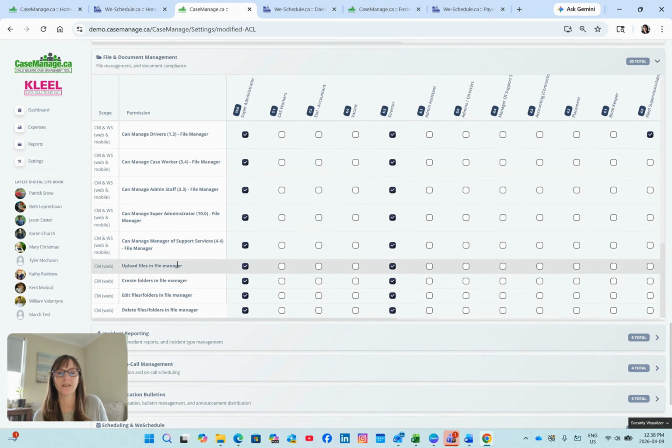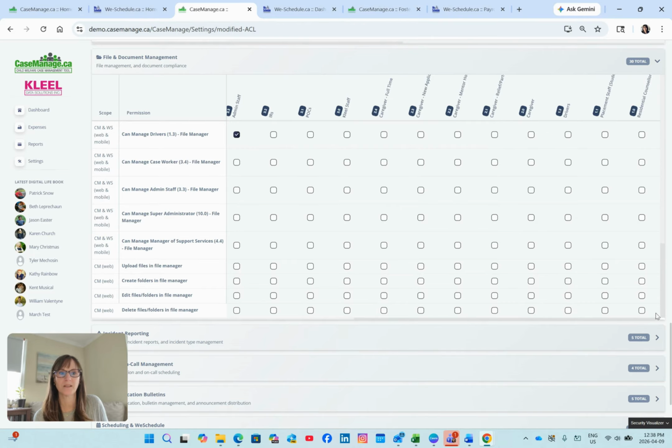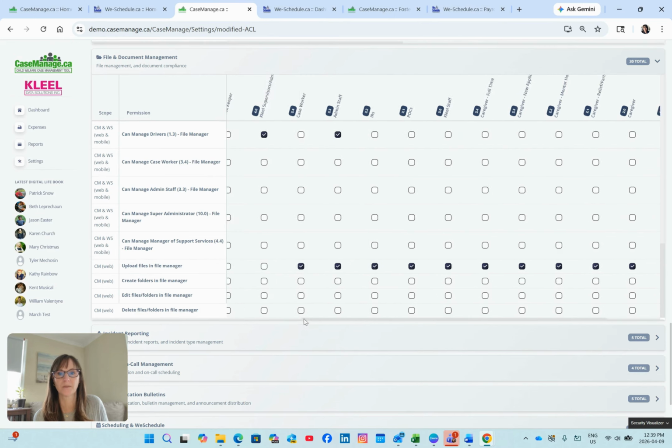So people that need to be able to upload, including foster parents, you need to make sure that you click that they can upload files. So even new caregivers, new foster parents that are coming on, you may want them to be able to upload right away, drivers, placement students, and child and youth workers. If you don't click that, they won't be able to upload into the system. So you probably want that clicked for everybody.